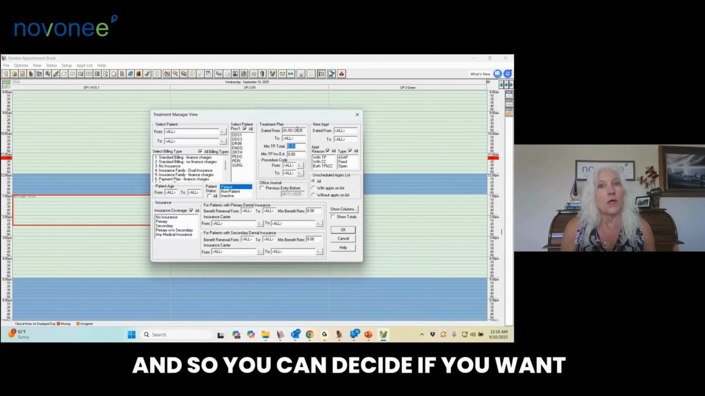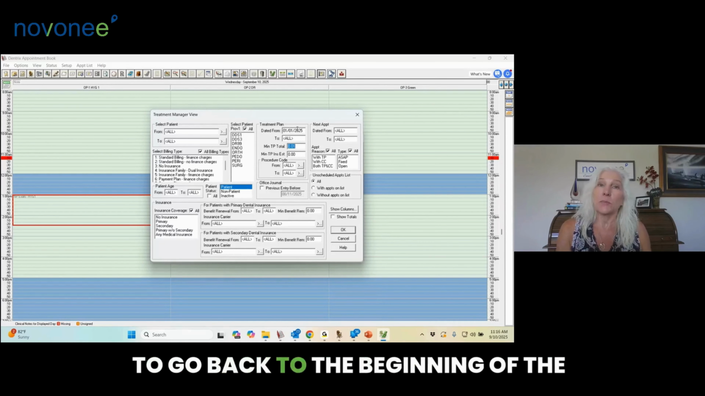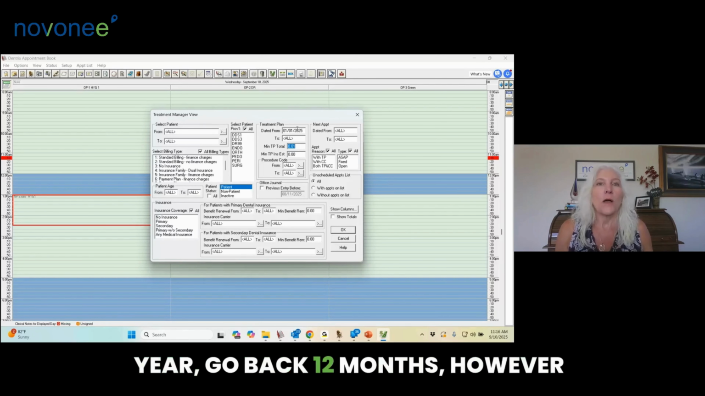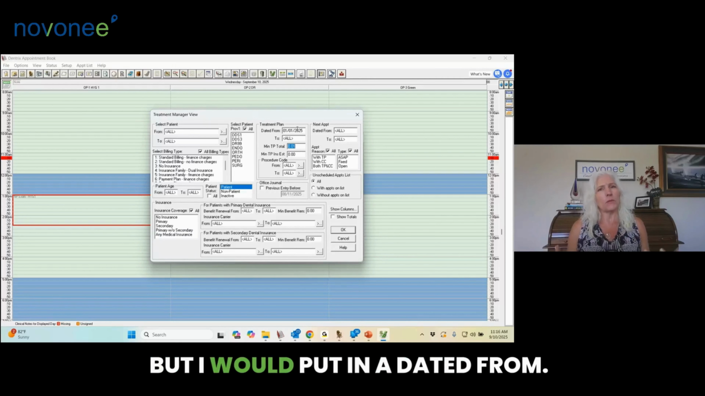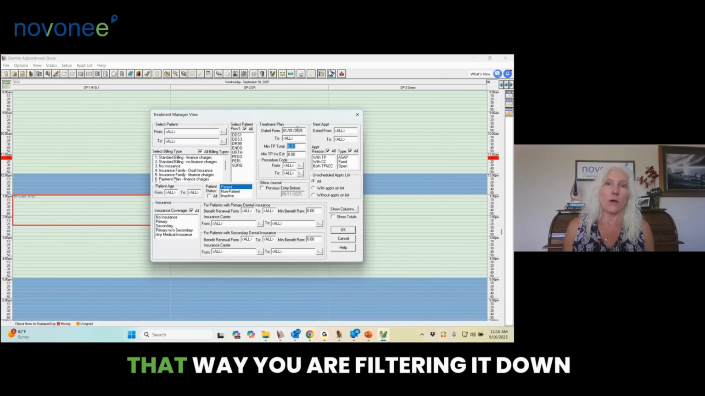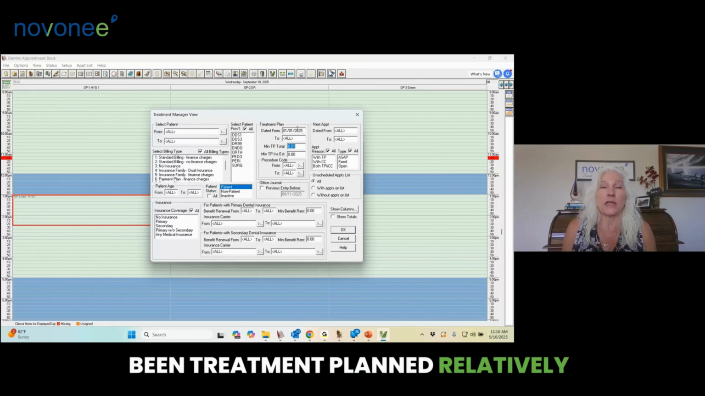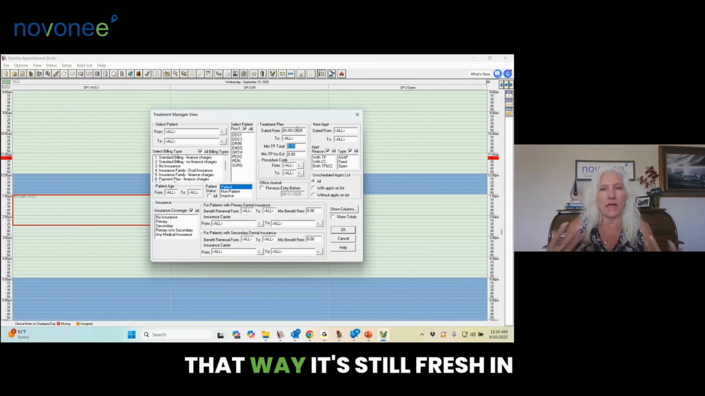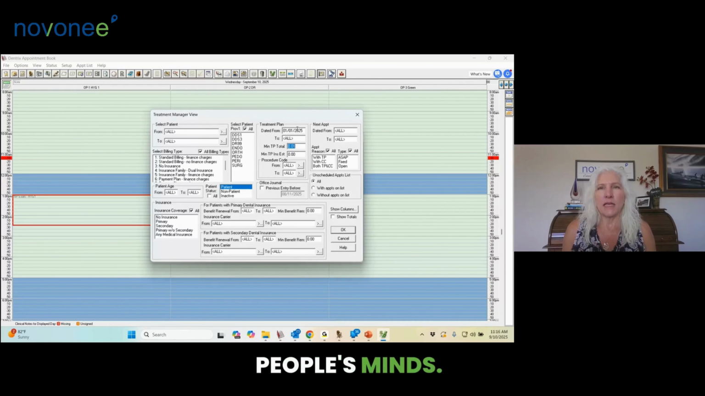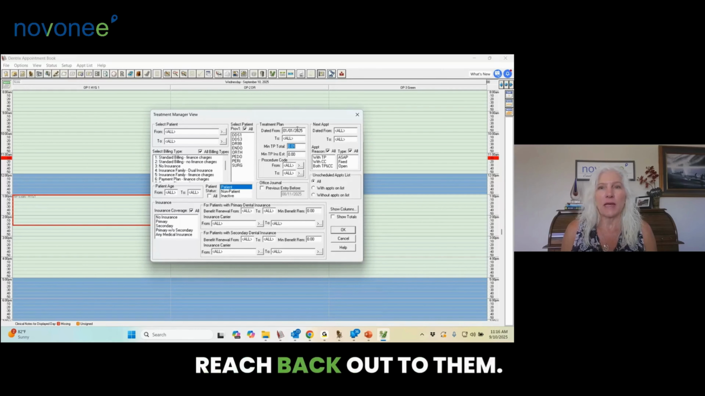You can decide if you want to go back to the beginning of the year, or go back 12 months, however you want to do that. But I would put in a dated from. That way you are filtering it down to current treatment that has been treatment planned relatively recently, and it's still fresh in people's minds. They might be waiting for you to reach back out to them.